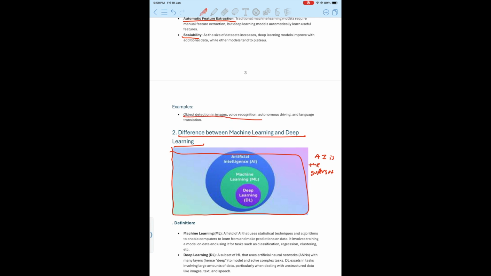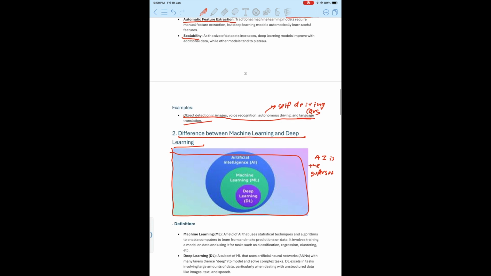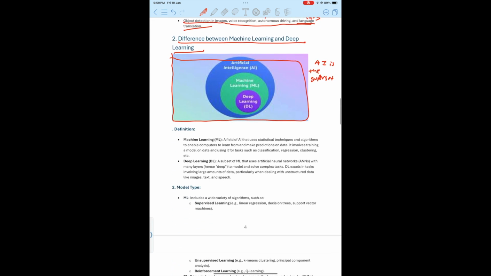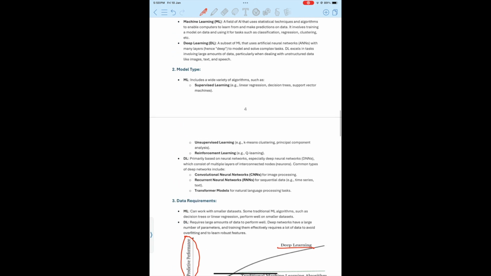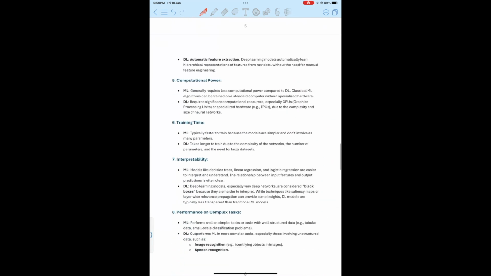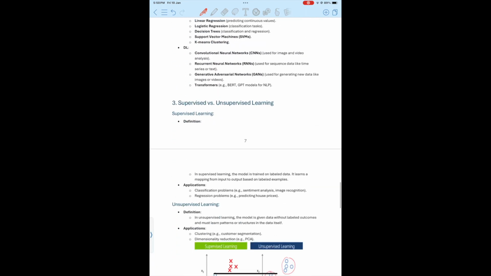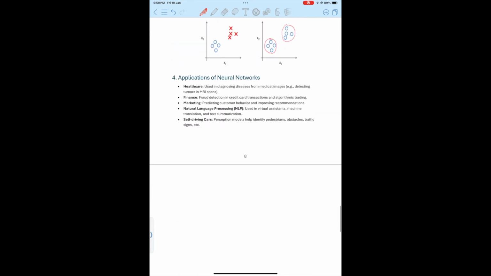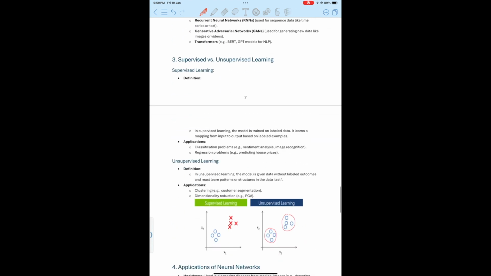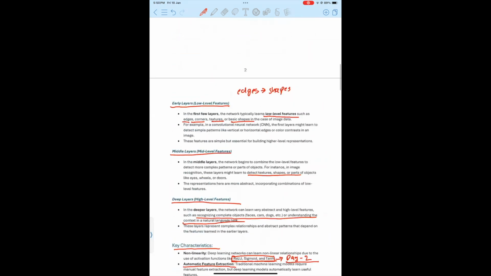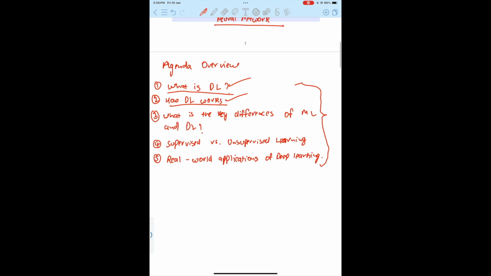Examples of DL applications are object detection in images, voice recognition, autonomous driving, self-driving cars like Tesla, and language translation. So now, the difference between machine learning and deep learning: first we will go through the definition, and then we will read all of this and understand it point by point, and then we will study supervised and unsupervised learning.